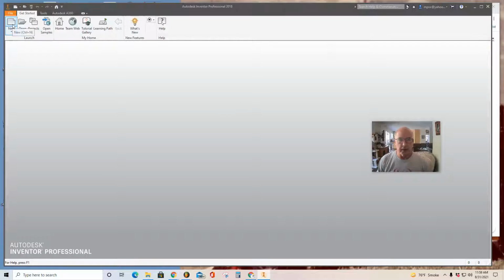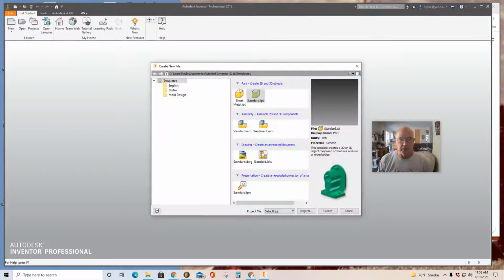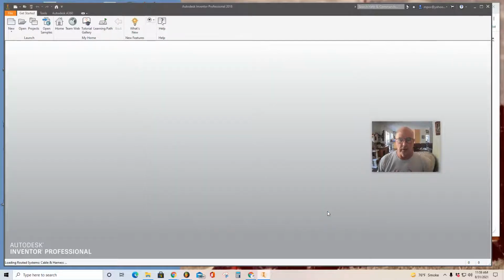Now I'm just going to start by using the mallet. There is a drawing with the assignment, and it has all the measurements. I've memorized them. I know what they are, so I'll go quickly from memory. So I start new, standard IPT, and then create.